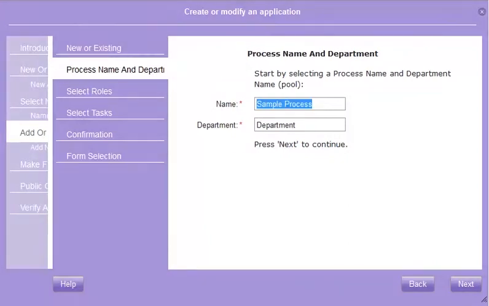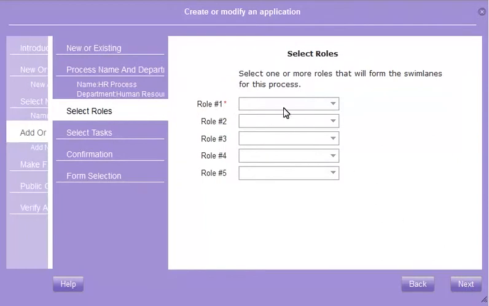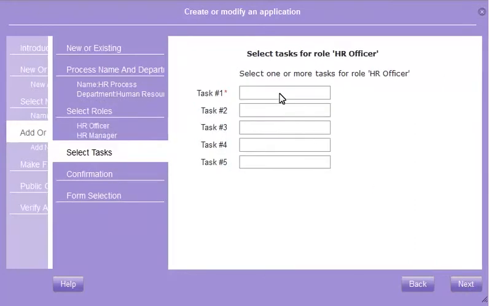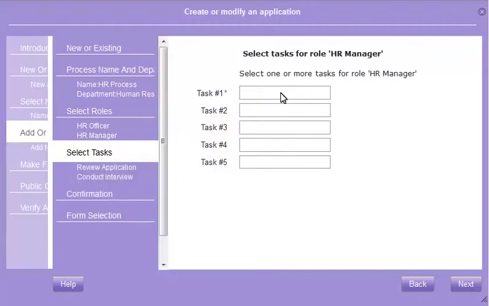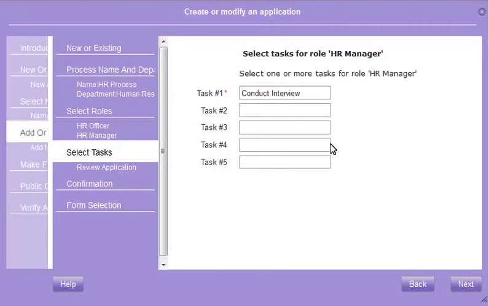Choose a process name and department. Select what roles or positions from the department will be involved in this process. For example, an HR hiring process may require the HR officer and HR manager. Select the tasks they will be performing. For example, HR officer may be reviewing resumes. HR manager can be conducting interviews.